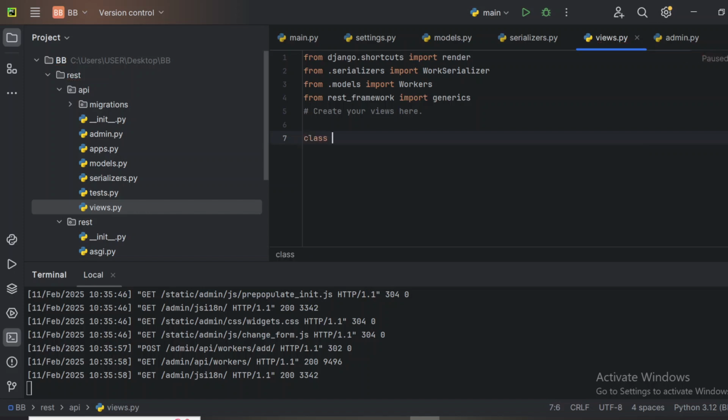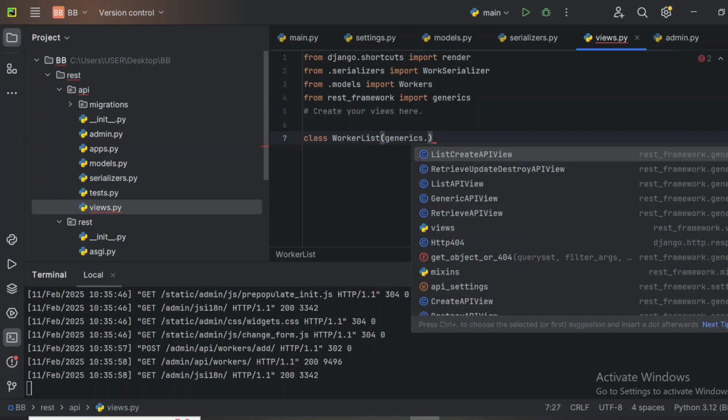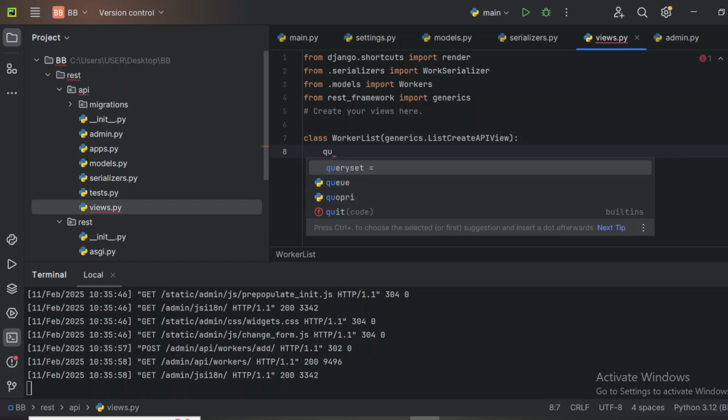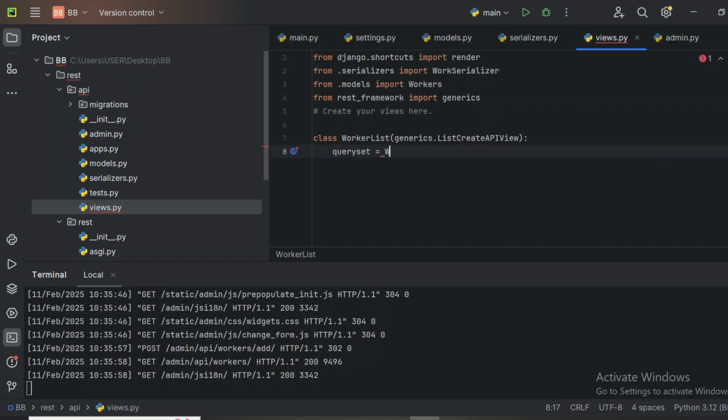view like this. Class WorkerList, so we call generics.ListCreateAPIView. This is what we need. ListCreateAPIView. So now we're going to give a variable name of queryset. So what are we querying? Worker.objects.all(), because I want to get all the information.